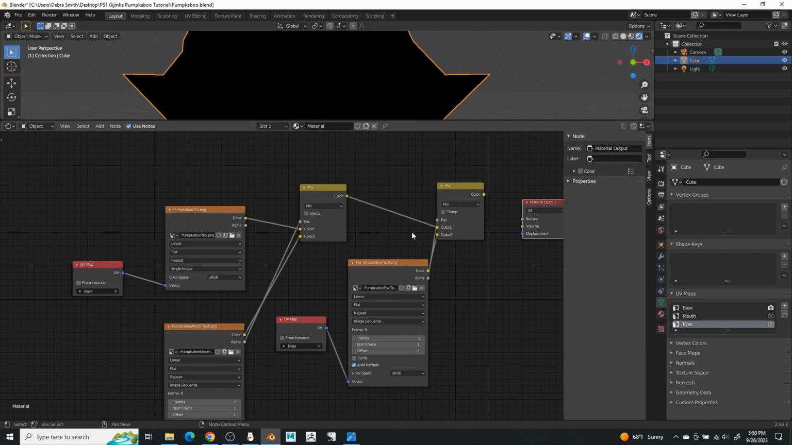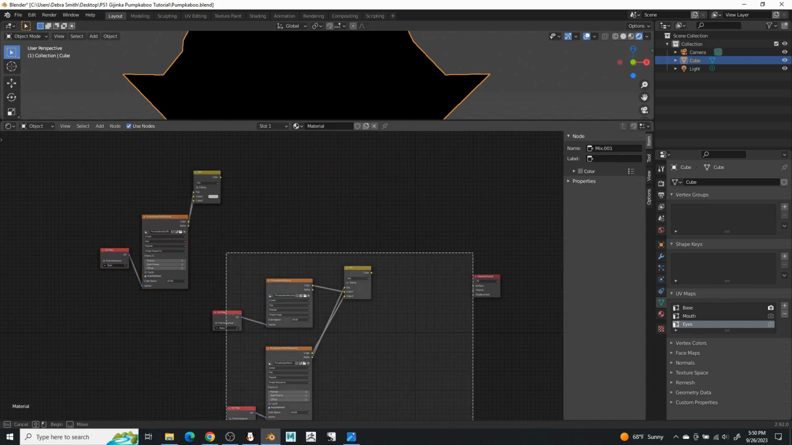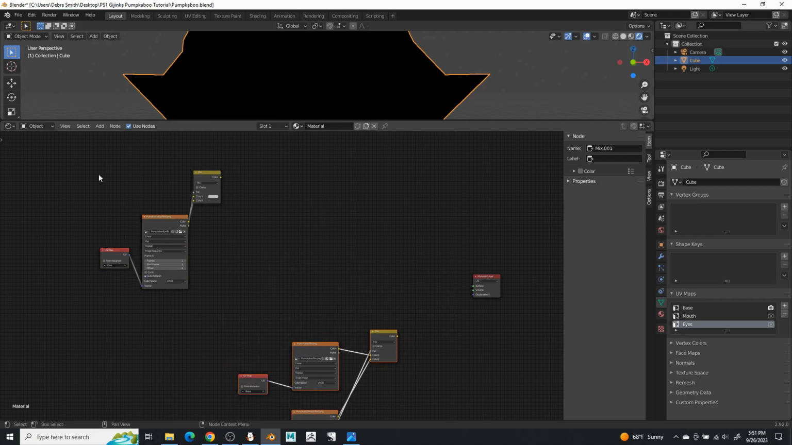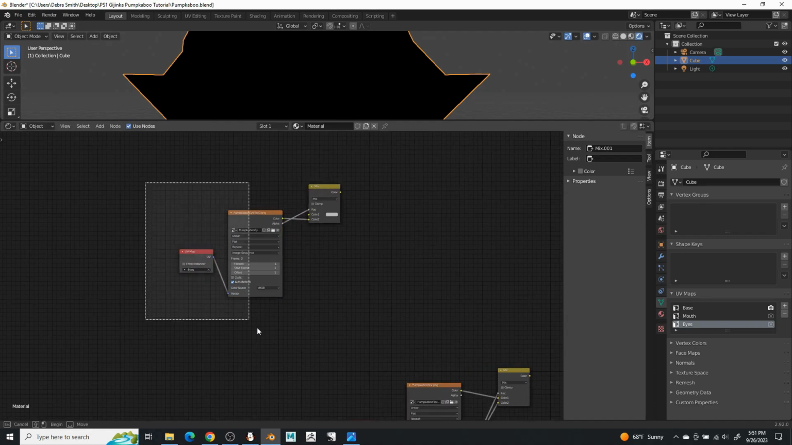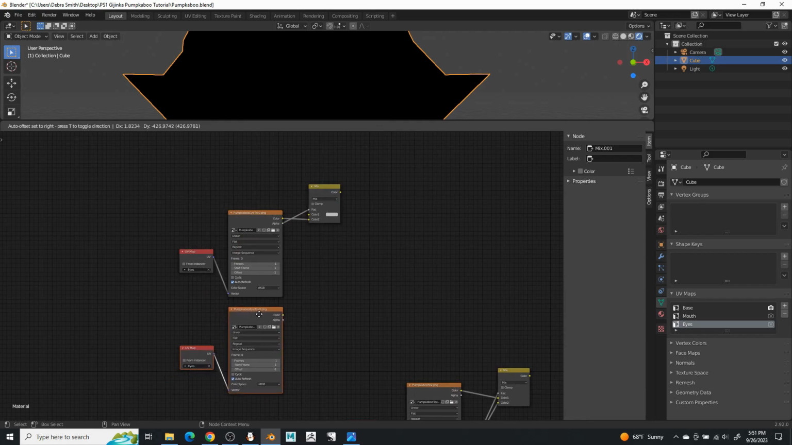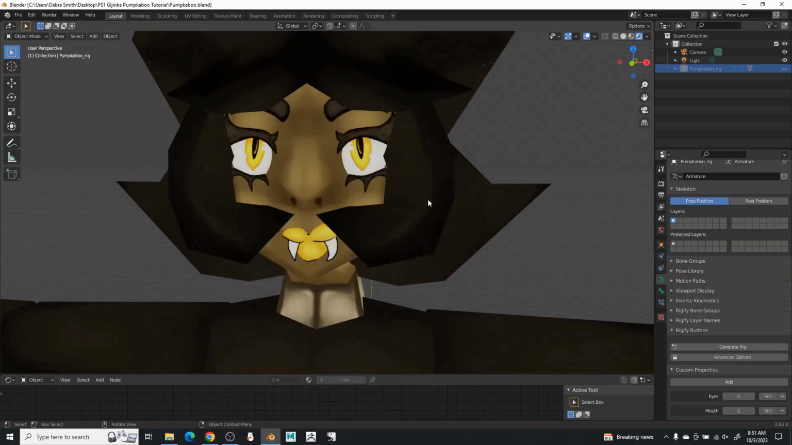So disconnect this, and we disconnect that. Grab these, pull them up here, put this down here. Duplicate this. Make sure you have your eyes UV map selected and press the plus sign. Then call this iris.